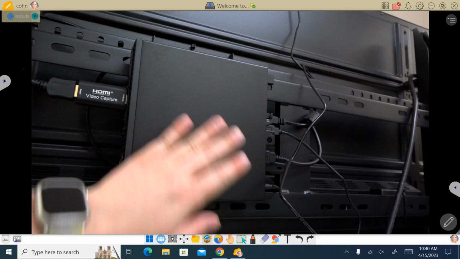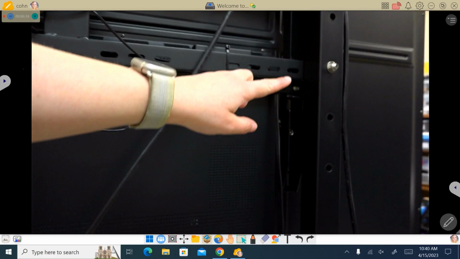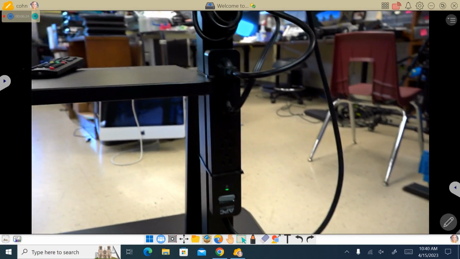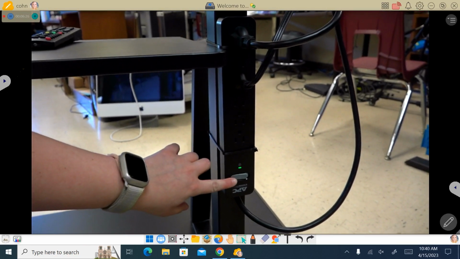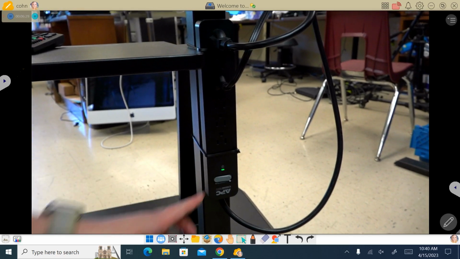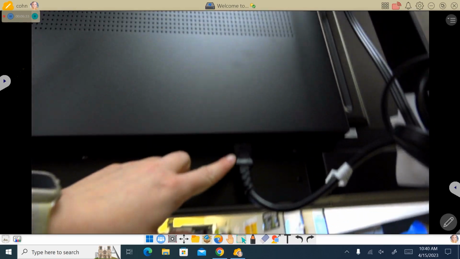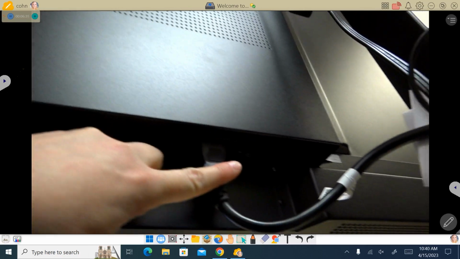Both the computer and the board are plugged into a power strip that's down on this leg. So if for some reason your board is still not coming on or your computer's not coming on, double check and make sure that this switch is on. There is another switch for your board underneath by the power cable.